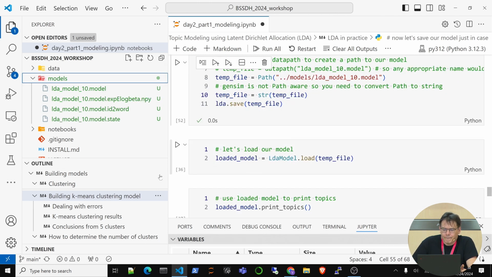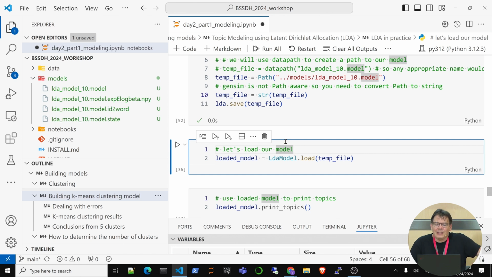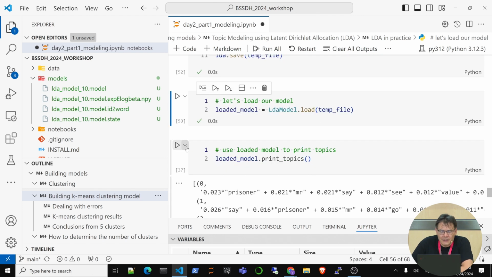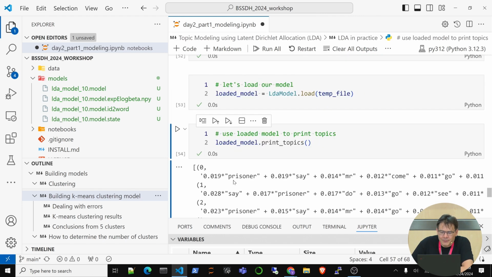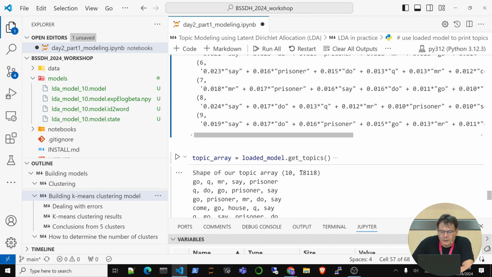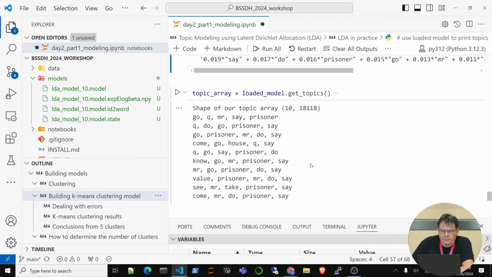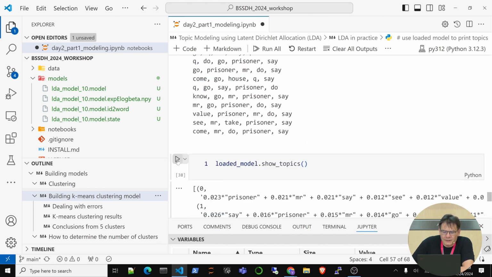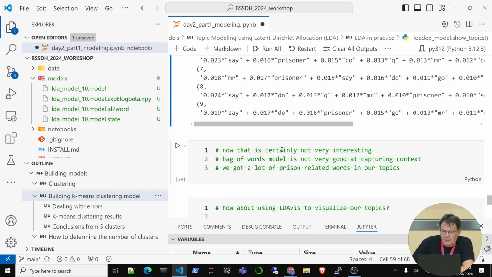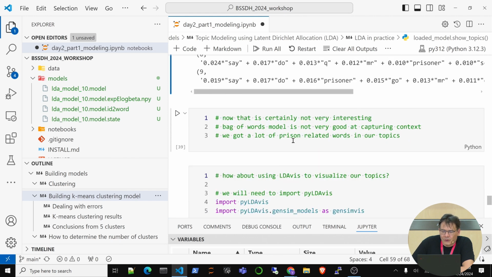So now we can load. If you want to, of course, we don't need to load it again, but we can. It should work, right? Yeah. And now we can print the topics, it should be the same. Okay, so yeah, the prisoner, right? Now, shape, right? Topic array, 10. Now, show topics. Yeah. And we got all the prison words as well, right? Looks like prison is always somewhere there.